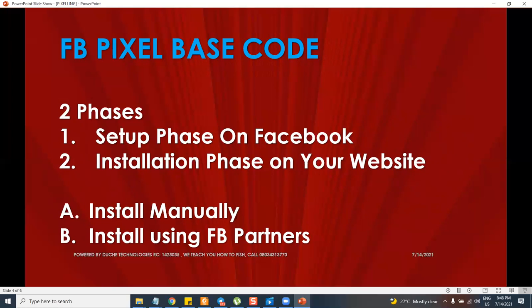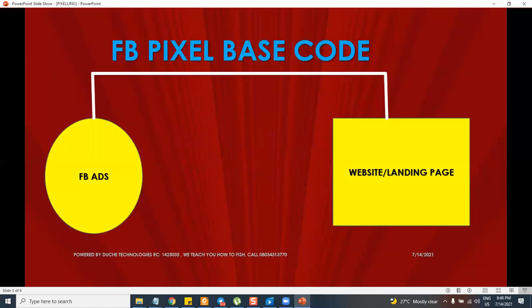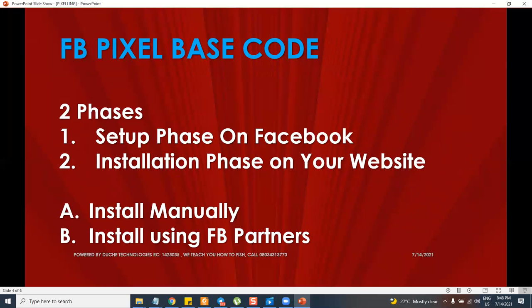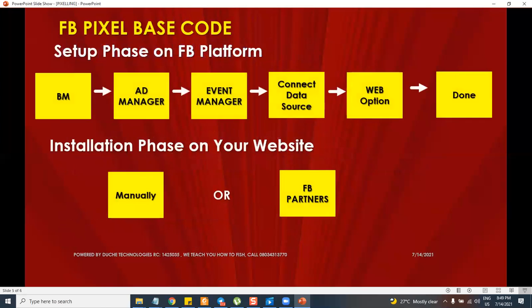So how do we now install these pixels? We start with the base code. For the base code, we have to set it up on Facebook. That's the first phase. Like I said, you have two phases: the setup phase on Facebook, then the installation phase on your own website. When you want to install it on your own website, you can do it manually, or you use Facebook partners. So let's see how it's being done.